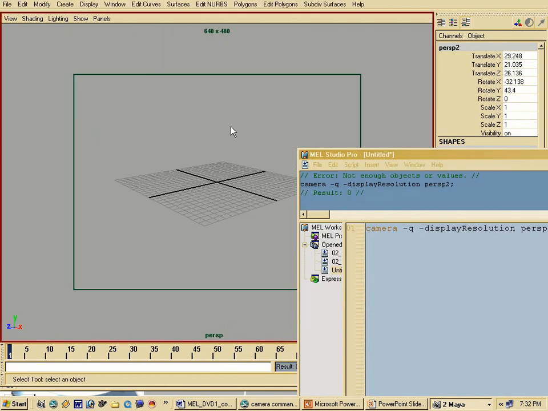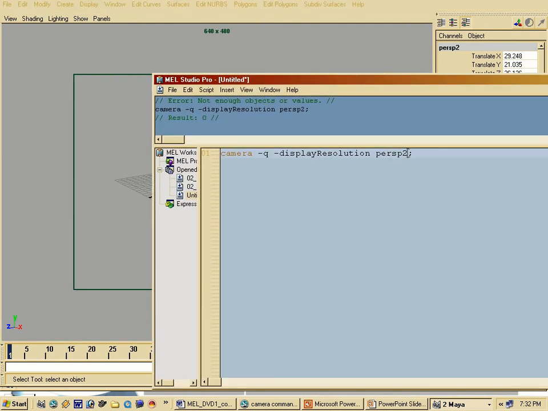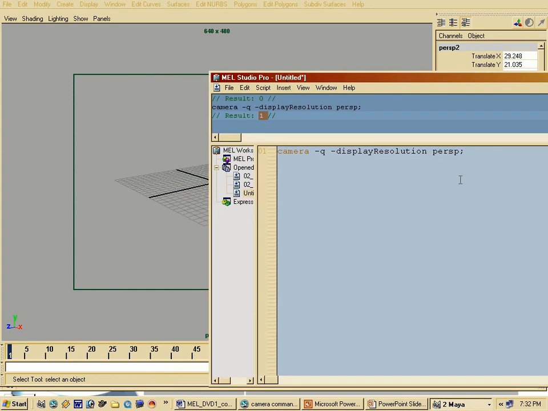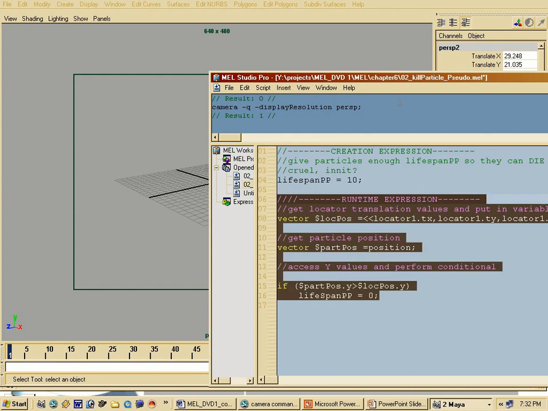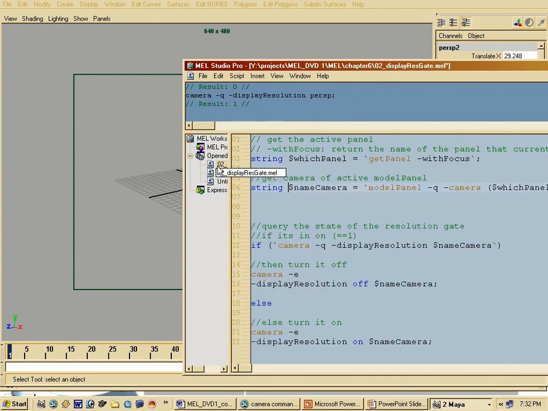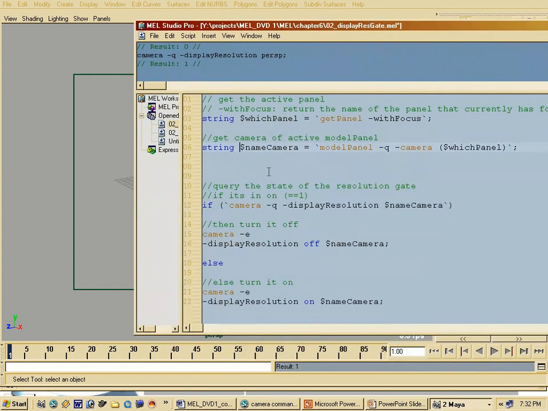Let me go to perspective camera. You see that there is obviously a resolution gate here, and let me change this command to the specification to perspective. Let me execute that again. You see that the result is 1, meaning that the resolution gate is on. Okay, so what we have to do now is we have to base our conditional on that.